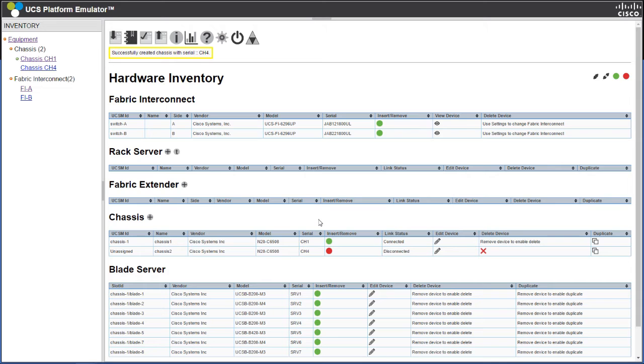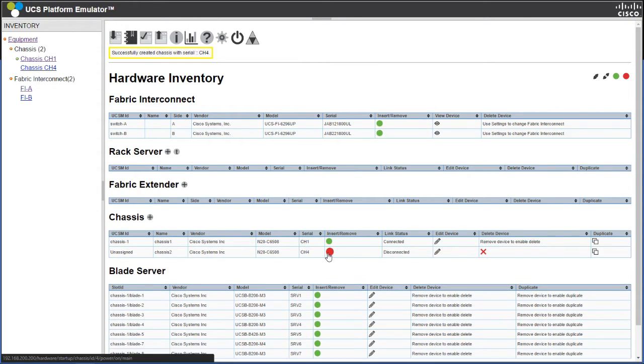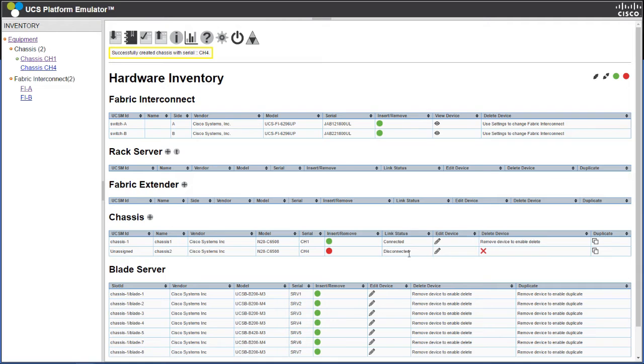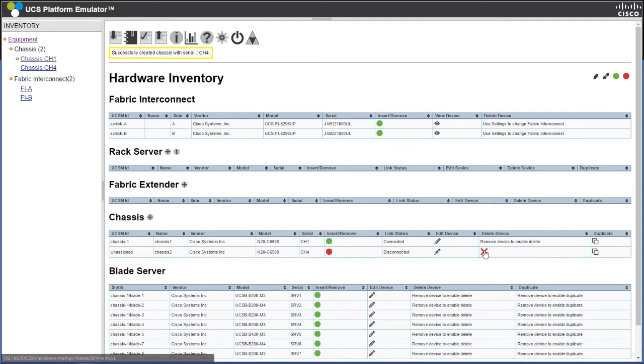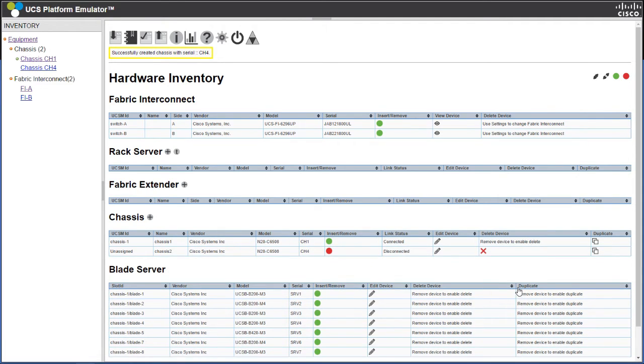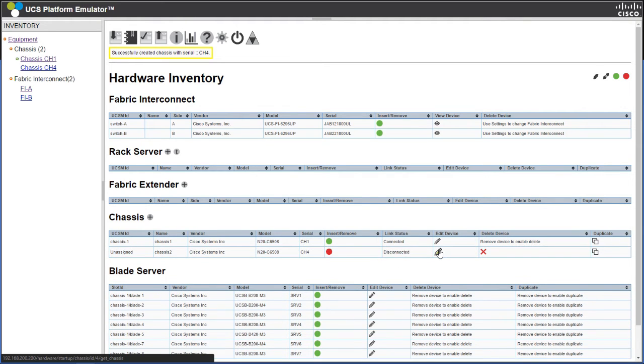Now you can see that our chassis has been added. It's showing that it's unassigned, it's not inserted, it's removed. If I hover over this one it says remove, this one says insert. Its current link status is disconnected, and we are able to delete it if we want to. So to get this chassis ready so that we can insert it and actually see it in the UCS Manager, we need to edit it. So we're going to click this little pencil icon here, it's the edit device.